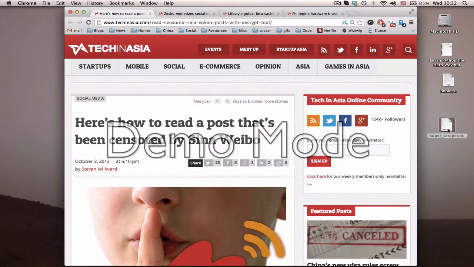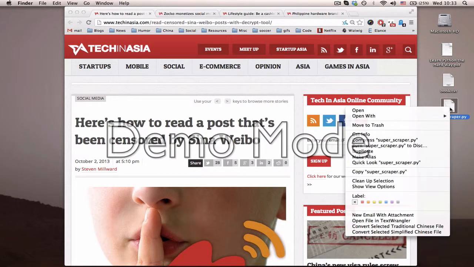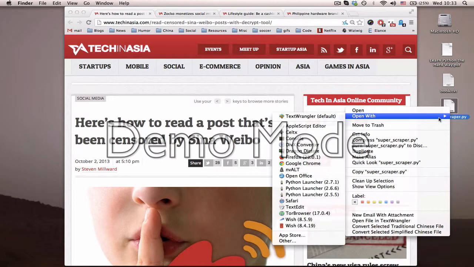So over here, I've got my script, superscraper.py. I've emailed this to you, but I could send it to you again if you want it. What you're going to do is right-click or control-click on that, go to Open With, and then choose Python Launcher 2.7.1. Or I think any of the other Python launchers would also work, so it doesn't really matter. But this is the easiest way to do it.